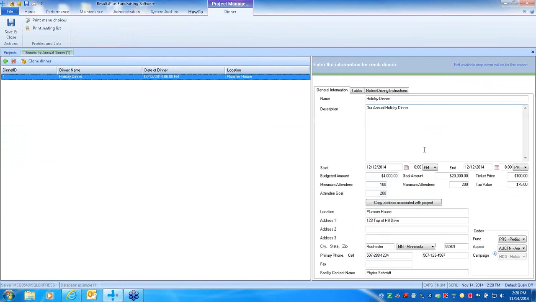Then we've got our dinners tab, so I'm going to go ahead and click on that. And again, like you see in Results Plus, with gifts or anything like that, you would see a whole list of everything here. So if this person had attended more than one event, you would see multiple pieces of information over here. In this case, it's the holiday dinner.